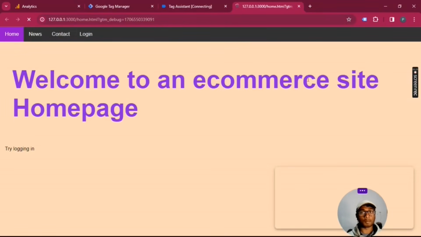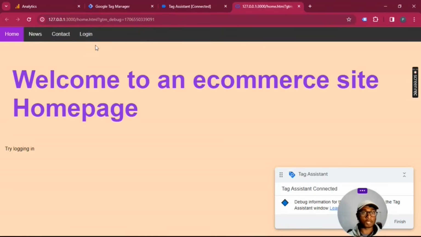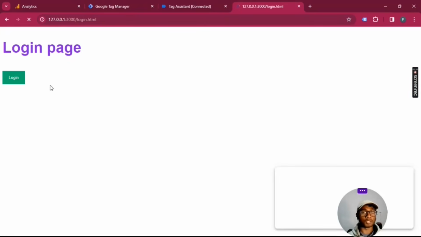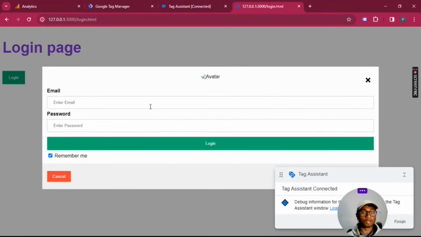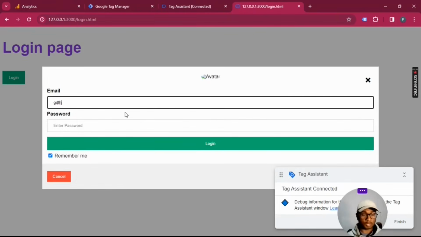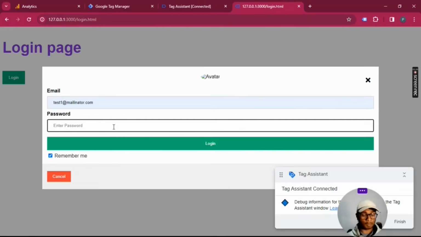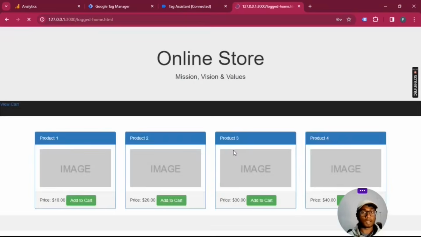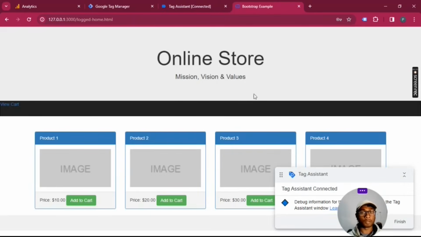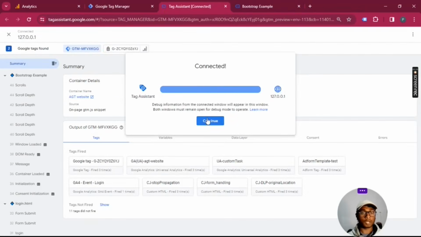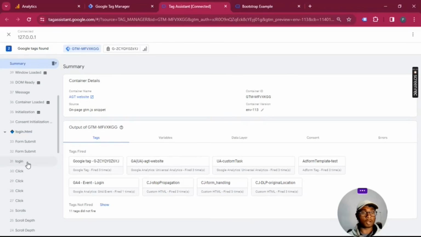And this is my dummy website. We need to have a login functionality into our app or website to use the user ID, because we need to identify the users to create a unique identifier for them. So using the test user email and password, I will log into my account, and we can see we have a login event here.